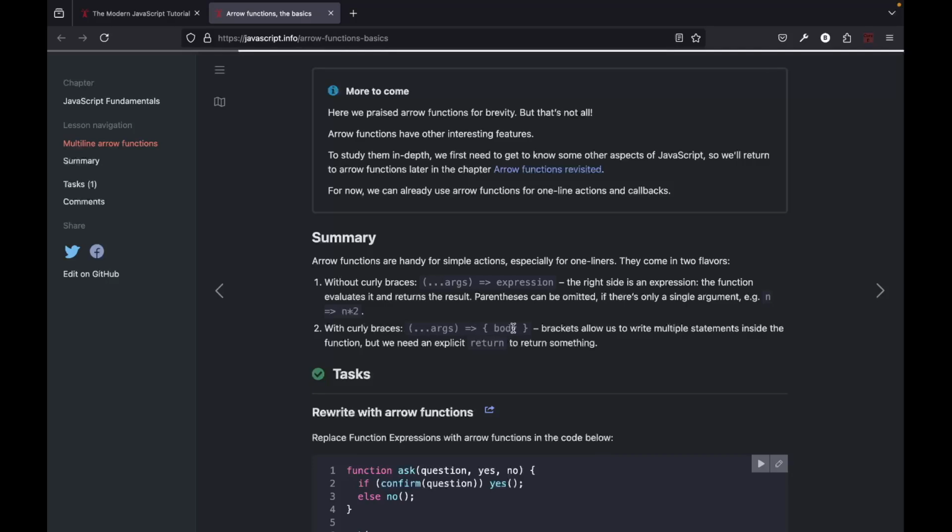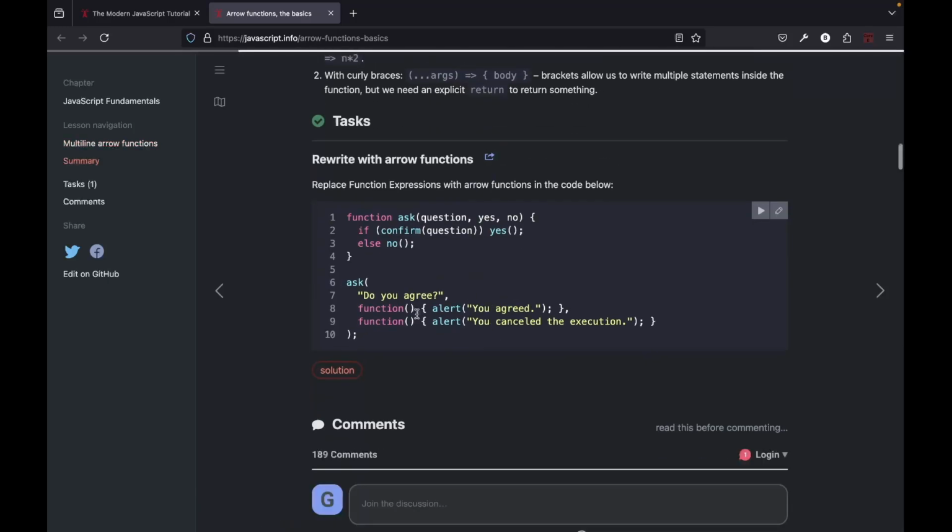If you have multiple lines, you need the squigglies. And for the parameters, you need the parens if it's not one. So if it's only one, you don't need the parens. If it's anything else, zero or more than one, you do need the parens. So here it's saying rewrite with arrow functions.